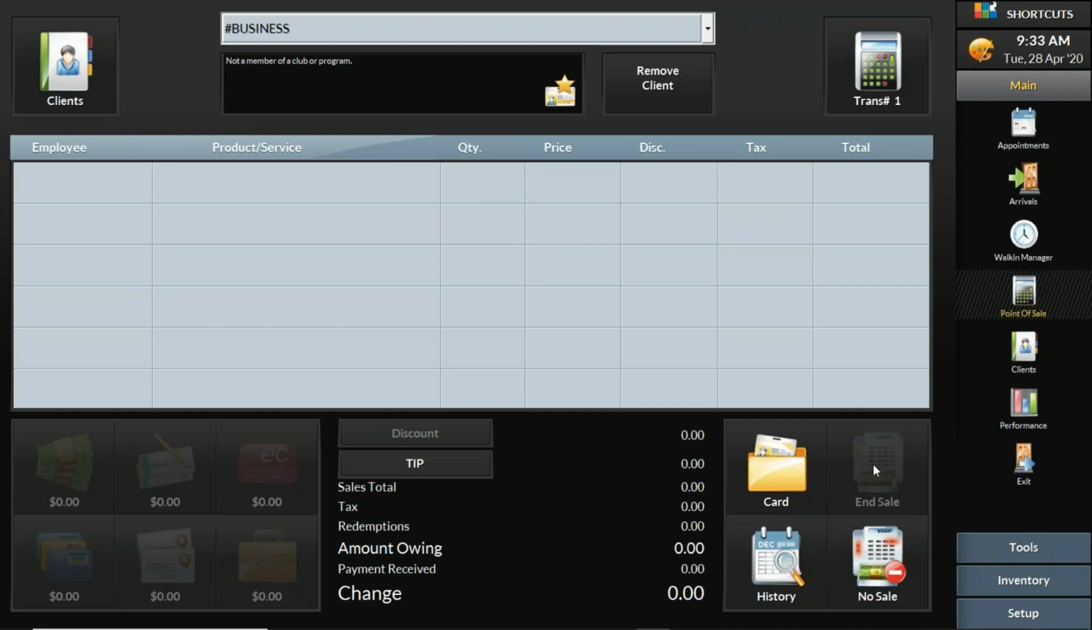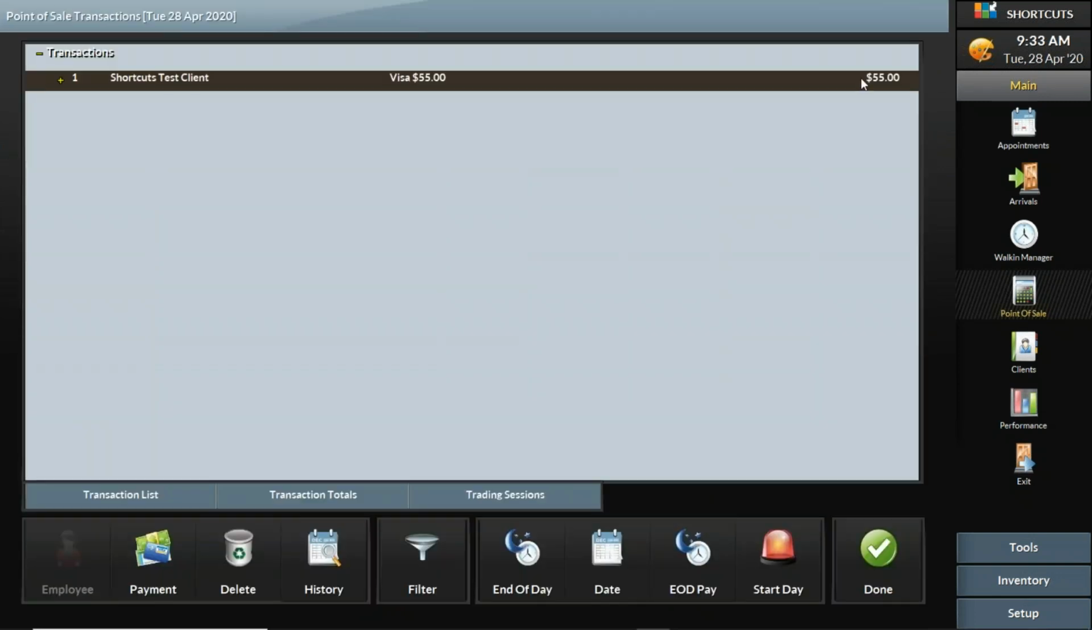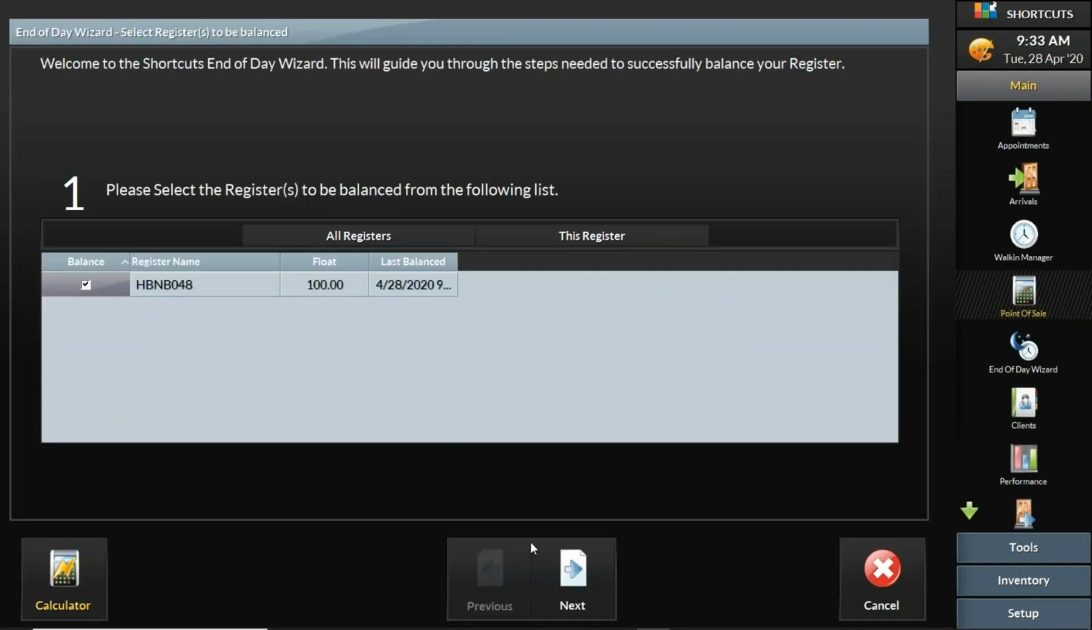So then once I press end sale, any items that I had added to my list here will be taken out of inventory, and you'll be able to track those. But in this case, I don't really have any back bar, so I'll leave it alone, and I'll just go to transactions. So I'm ready to end my day. End of day. Shortcuts confirms my float was $100. This is my register I'm about to balance.